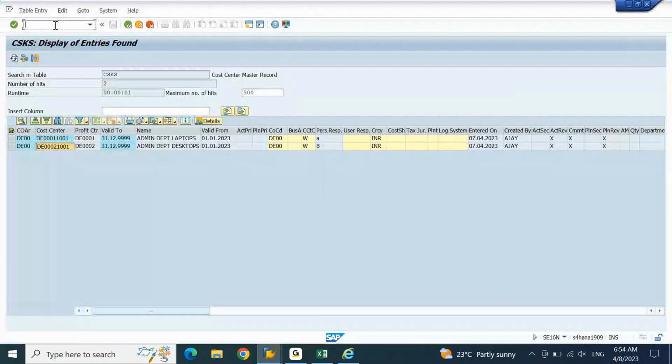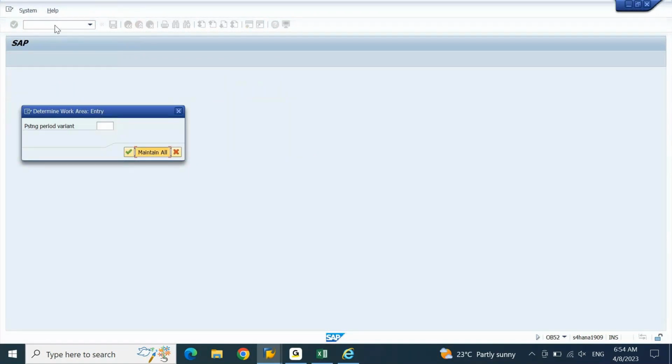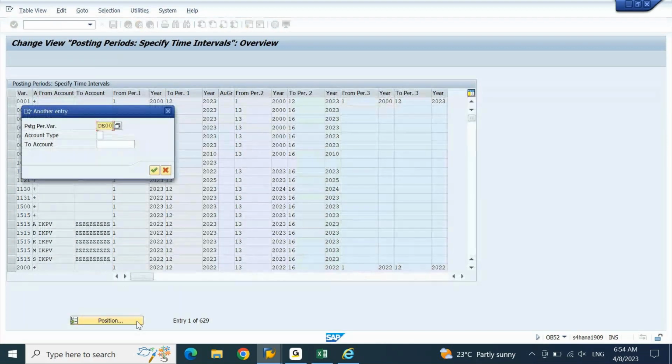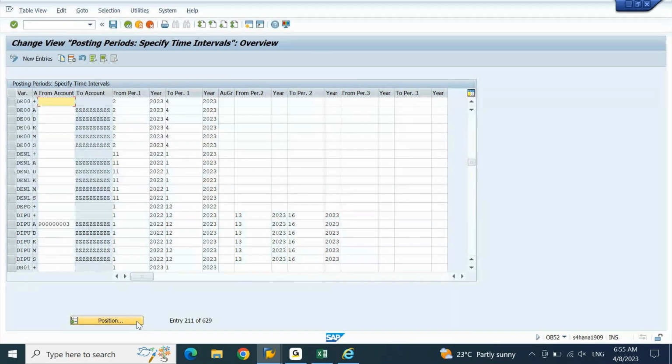OB52. Maintain all. DE00. Here 2 will become 1. 11 will become 10. We are going back 1 month, so you'll have to take this 1 month back. Yes. Now January is opened.